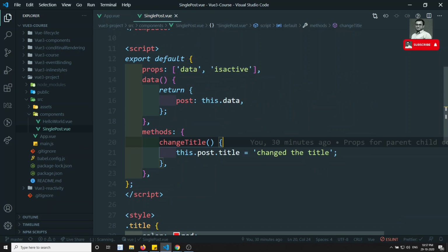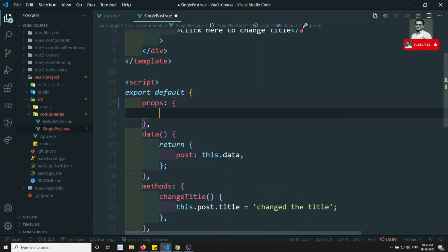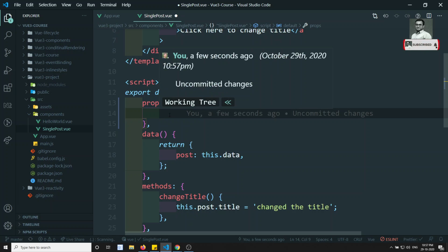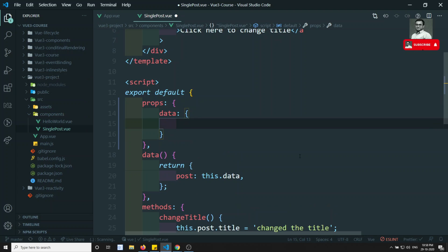So for the validations, here I can remove this one. Instead of an array, I can write an object also. With an object we can write the data elaborately. So let's see how we can write it. If you go here, the first one is data, right? For data, we need to mention first the type. What is the type of data we are expecting? The type of data we are expecting will be object.